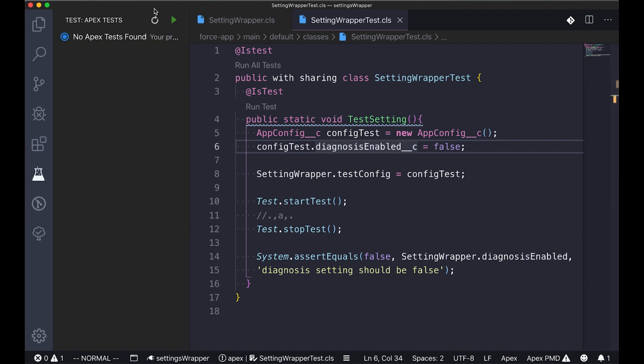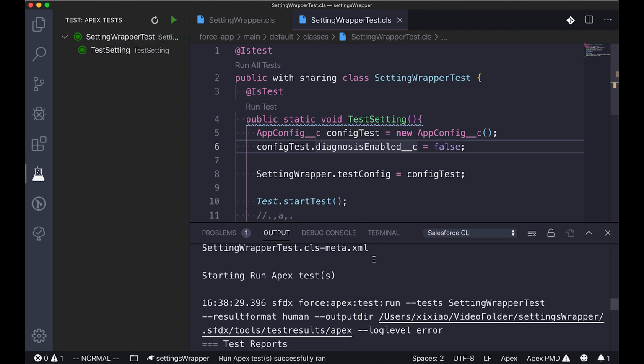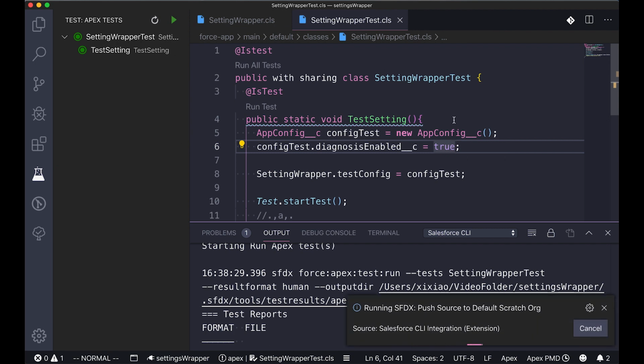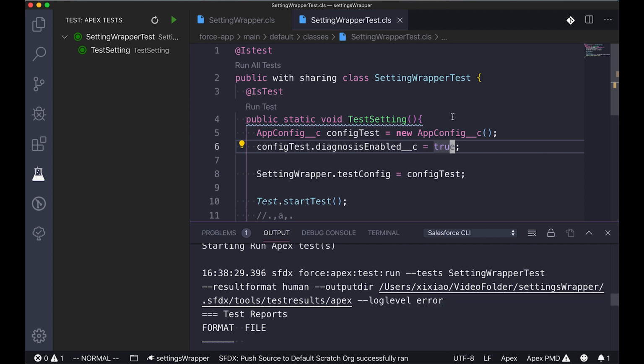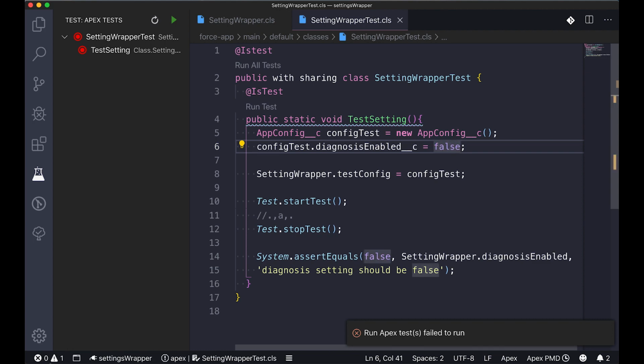So in Visual Studio Code, you go to this tab, you refresh, and if you want to run all the unit tests, you click this green arrow. It will start to run all the unit tests here, but here I have only one, so I will just use that. You see, it passed. So if I put it here true, definitely it will fail. Let's push to the scratch org and rerun the unit test. You see it failed. Okay, so this is the code.